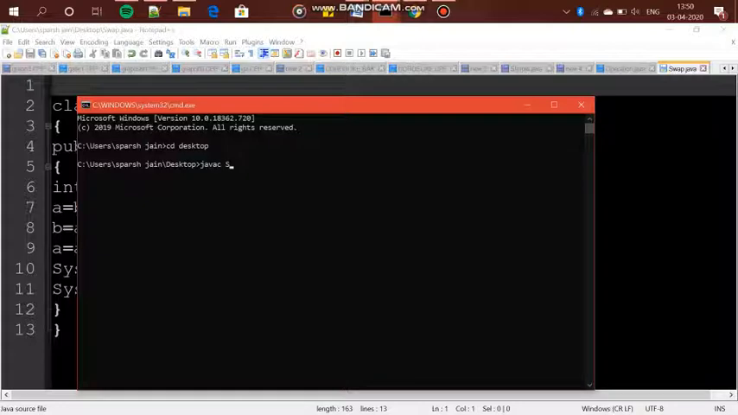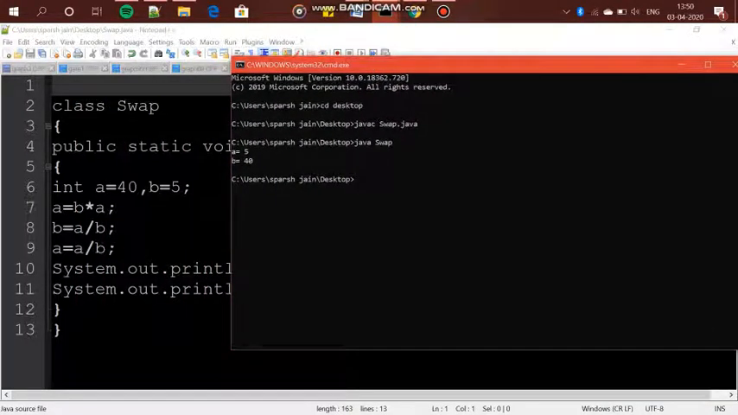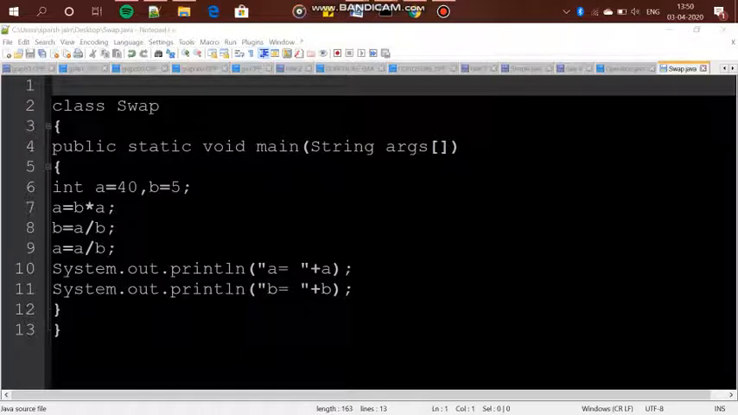Program of Swap.java. So let's just run it. Java Swap. Yeah, a equals 5, b equals 40, and initially a equals 40 and b equals 5. So the program works absolutely successfully. Now I'll tell you what is happening over here.